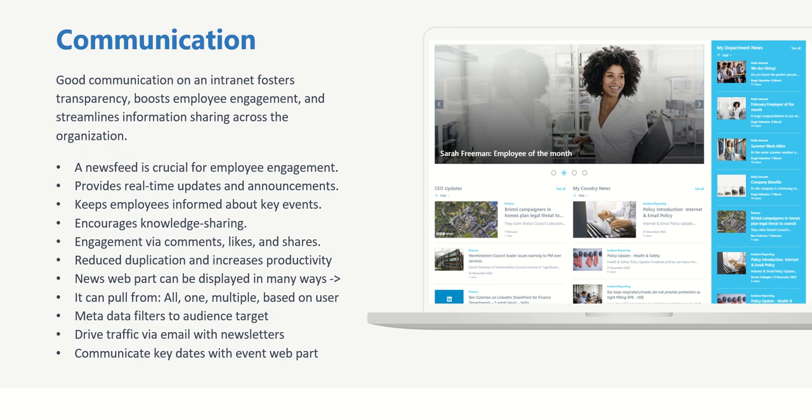But it's all about keeping employees informed about those key messages and events, and it encourages knowledge sharing, so people are more likely to be aware of what's going on around the organization. The engagement comes via comments, likes, and shares of that content that you're producing. It also reduces duplication and increases productivity because you're reducing the duplication of messages, so emails flying around, Teams messages, things like that, and centralizing those updates.